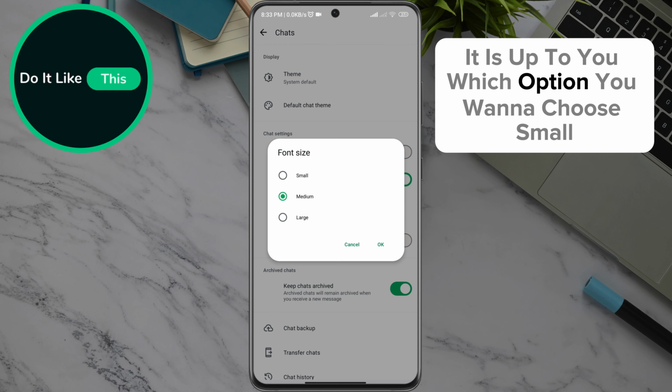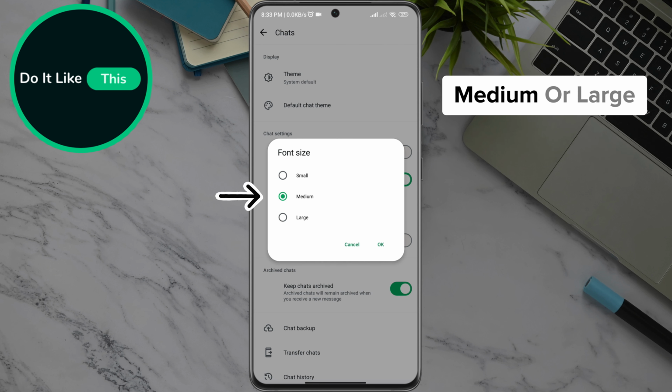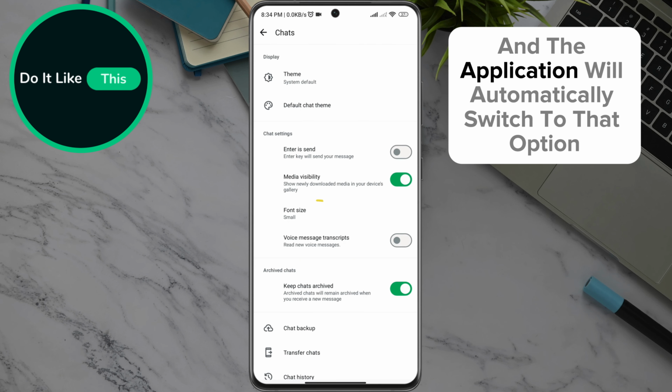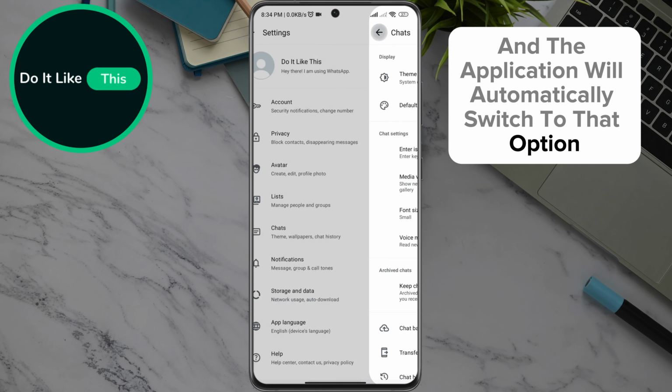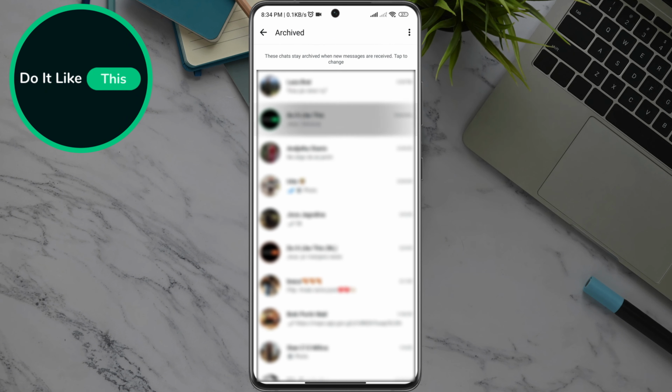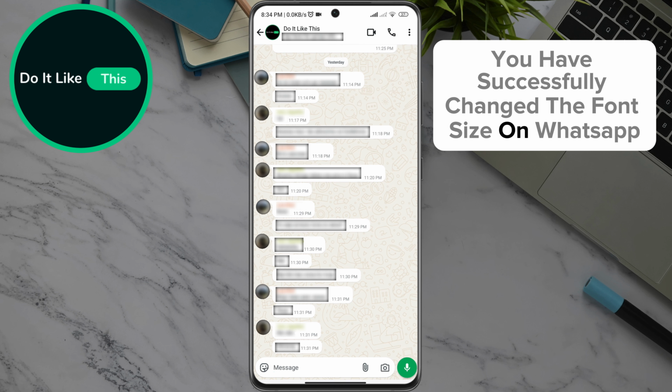It is up to you which option you want to choose: small, medium, or large. Just select and then click on it, and the application will automatically switch to that option. To check, you need to return to the home page and then enter any chat. And that's it. You have successfully changed the font size on WhatsApp.